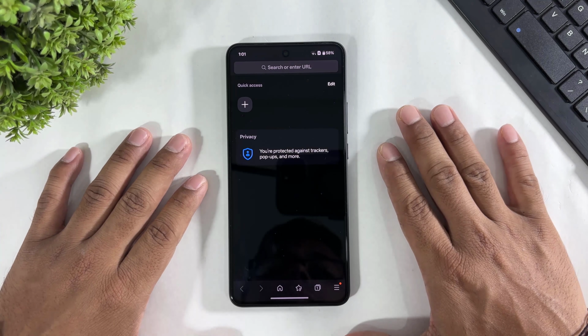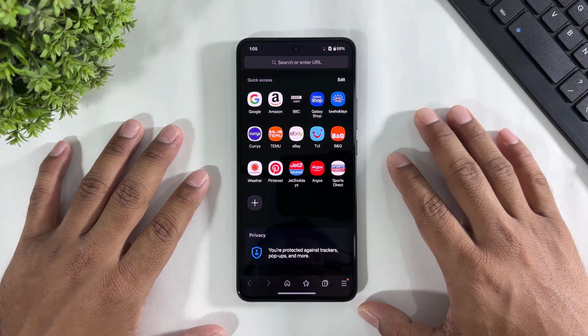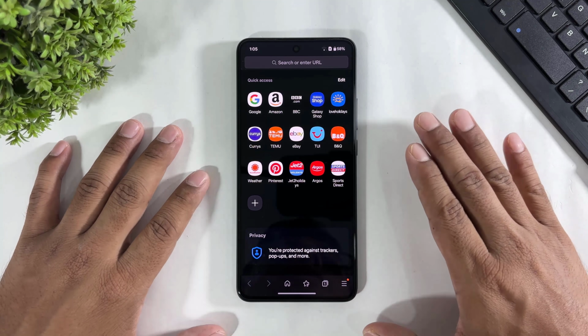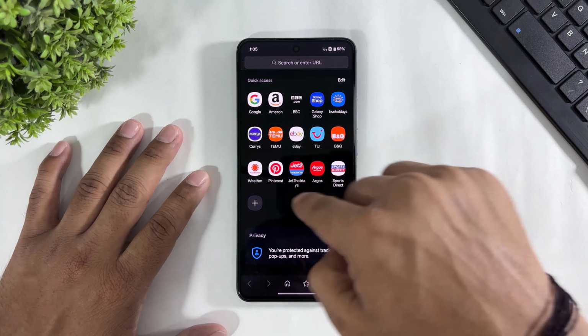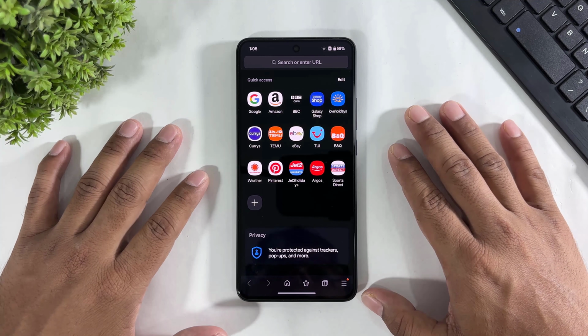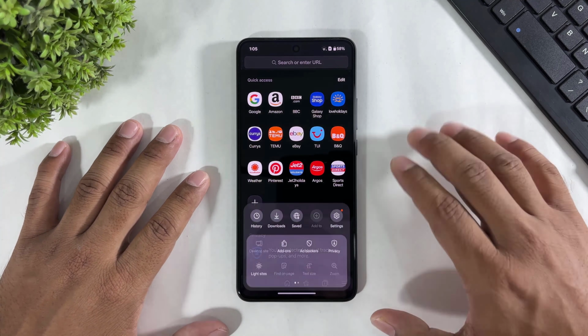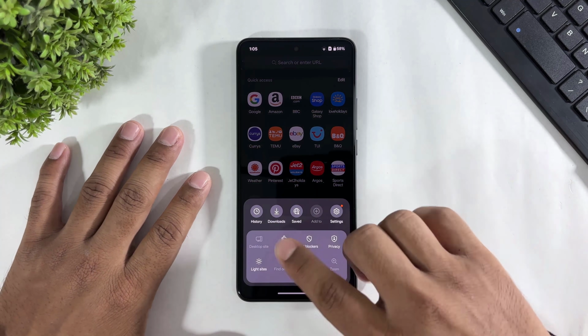Tap on continue. And wait for setup. Wait 1 or 2 minutes for this automatic homepage setup. This setup is set automatically on your Samsung Internet. After setup, look at this Samsung Internet on your Android device. Let me show you all the options one by one.